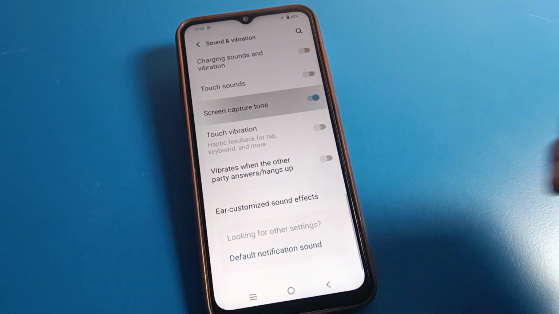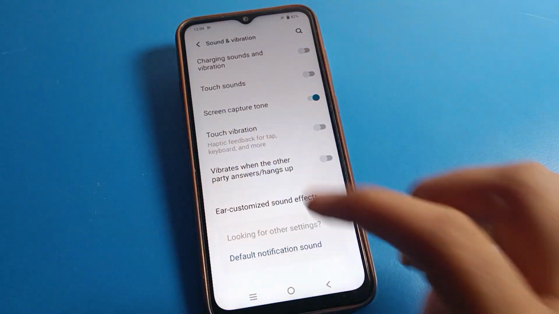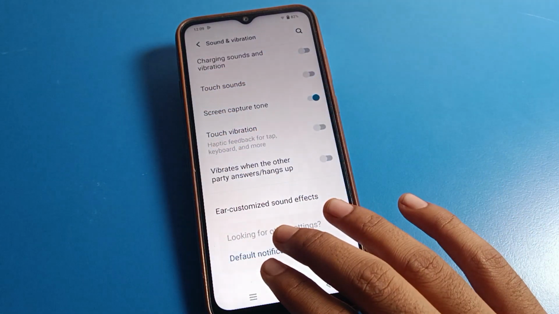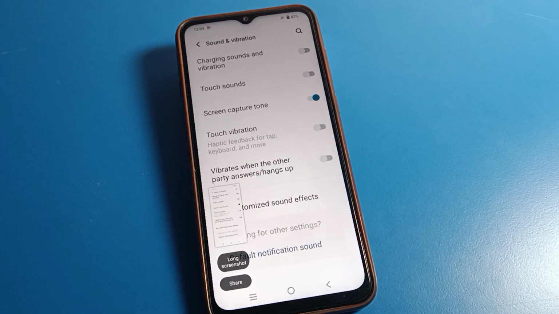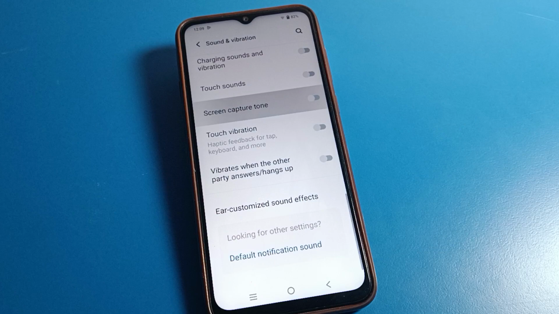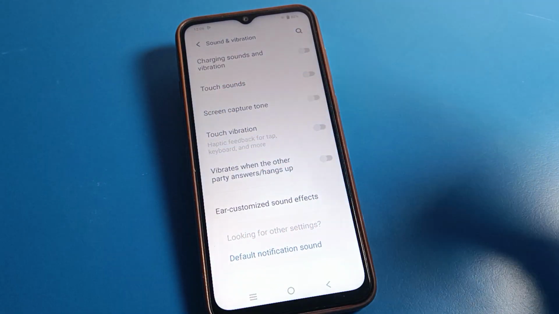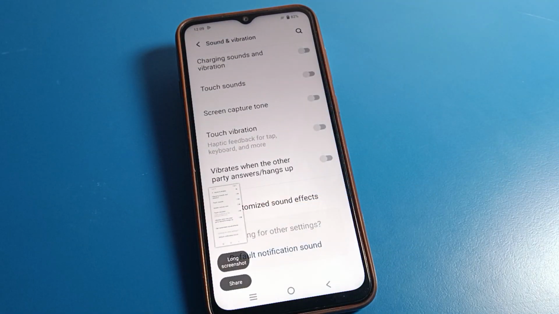Screen capture tool means screenshot sound. With screenshot sound, when you take a screenshot, you will hear the screenshot sound. And if you want to take a screenshot without any sound on your Vivo phone, you can turn it off. After turning it off, you can take a screenshot without any sound on your Vivo mobile.